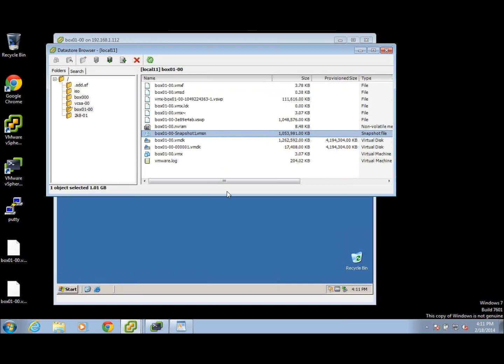I will take another snapshot of this machine without checking that box. It will not save the state of the VM, and you'll notice the size of the VMSN file will be 2730K, not meg, K, because it doesn't store the snapshot of the RAM. Okay, so we had the VMSD file, and then we had this, the VSWP.